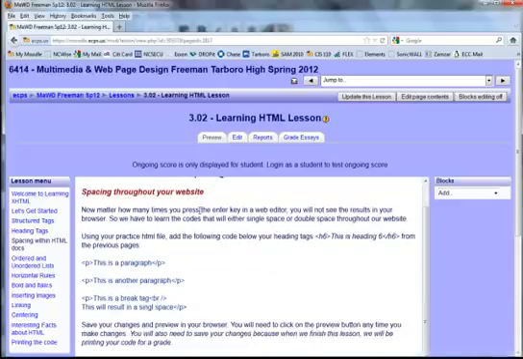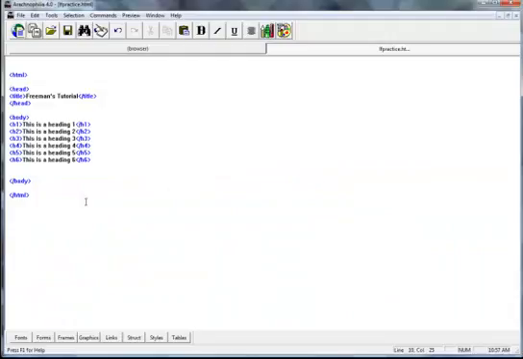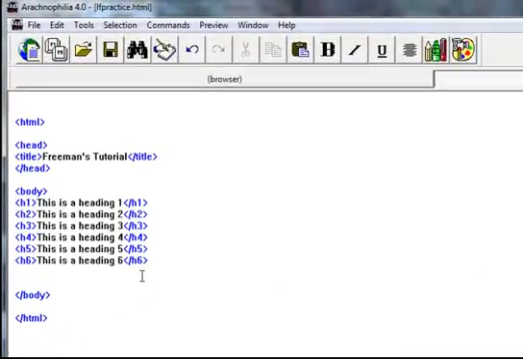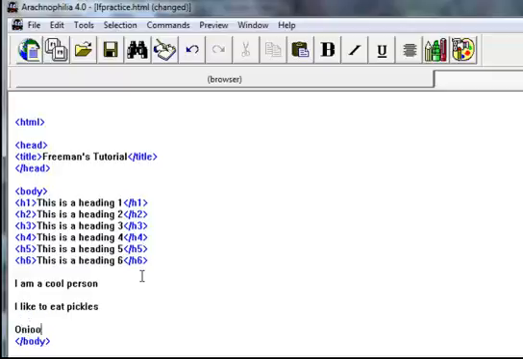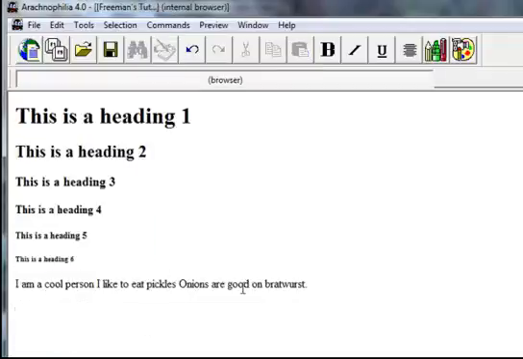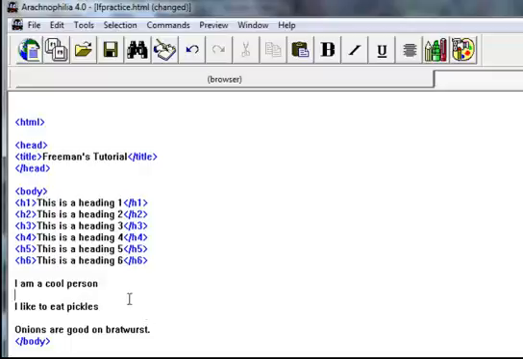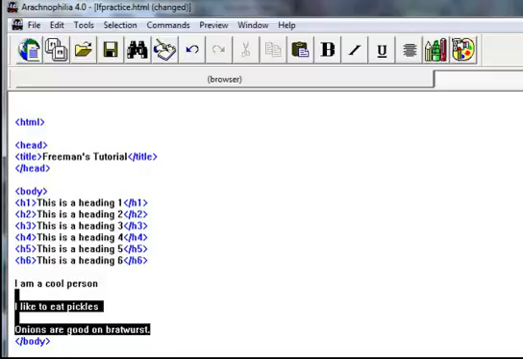Spacing throughout your HTML documents is important, because in Arachnophilia, if I were just to start keying text here, it would display in my browser. However, it doesn't care if I type in "I am a cool person, I like to eat pickles, onions are good on bratwurst." Now notice when I preview it, everything's in one long line, because HTML ignores any type of spacing. You've got to tell it when to space.